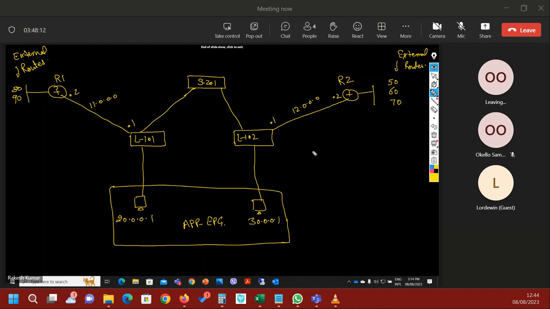Okay, so what is my requirement? My requirement is that endpoint 1 and endpoint 2 should communicate to the external routes. That means I have to do the routing to reach these IP subnets, because inside my BD I have 20.0.0.254 and 30.0.0.254. Right?